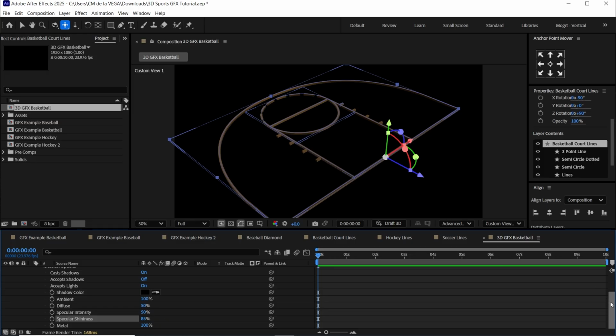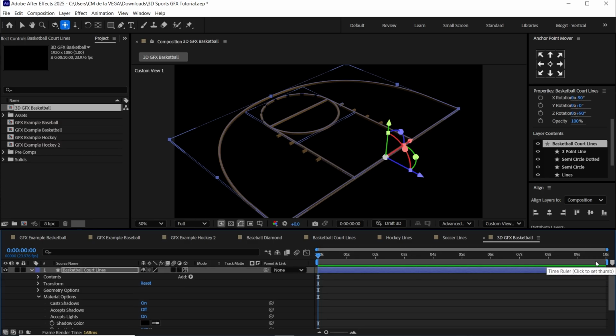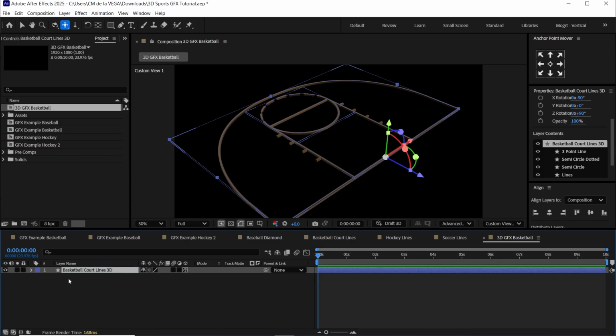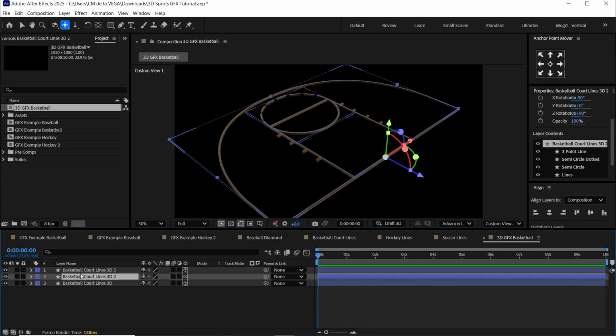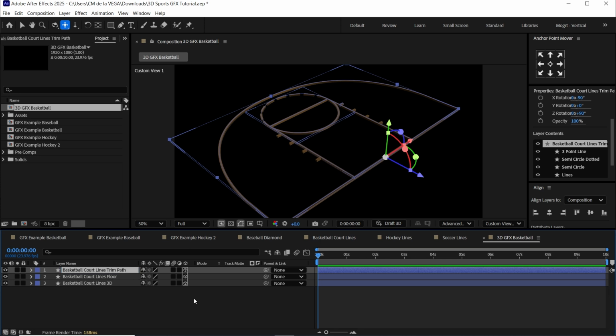Okay, now that we have our basketball court lines, we're going to rename this to basketball court lines 3D, and let's make two more copies. Control D, Control D. The second copy, let's call it floor, and this one, we'll call it trim path. Okay, so what I'm going to do now is go to the floor.